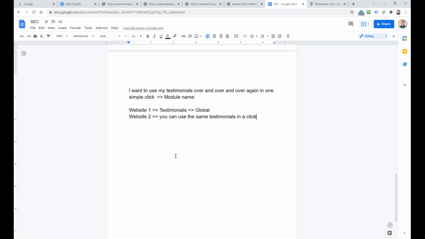Any other question about Rapify? How does the speed of the Rapify site compare to others? Okay, so why do Rapify sites load fast? There are two different website types, or structures, or styles. Let me say types. One is database driven, and the other one is HTML.